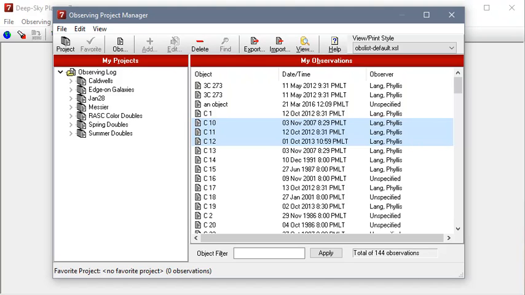So that covers the observing log reporting capabilities, and I hope that this view of how it can be used in the various use cases that might be employed has been helpful, and thanks for watching.